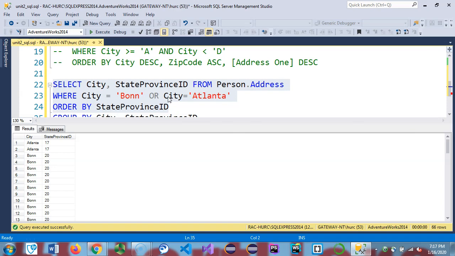When you group them together, it looks at these numbers, and since 17 is unique to Atlanta, it groups all the Atlanta rows based on the same ID. Then for Bonn, all of these have the same 20 until right about here.